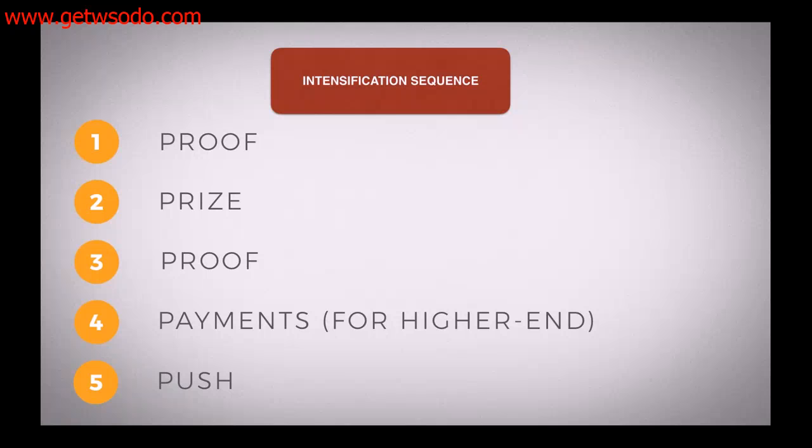Now, let me throw in another little nuance here for you. If you're not going to use the payment plan, if you're selling a lower ticket item, for example, I would definitely recommend that you add in a second additional bonus, meaning that email number 4, instead of talking about the payment plan, talks about extra bonus number 2. So in that case, your intensification sequence would be proof, prize, push. And the reason why you want to do that when you don't have a payment plan is because you want to make sure that there is enough value in the offer that's tied to the deadline, right?